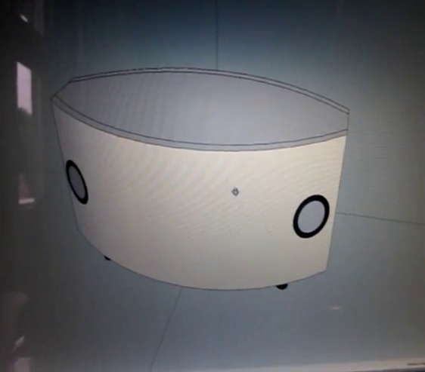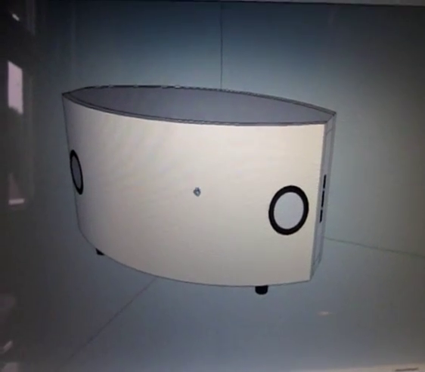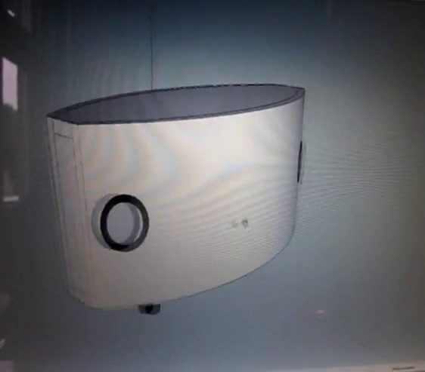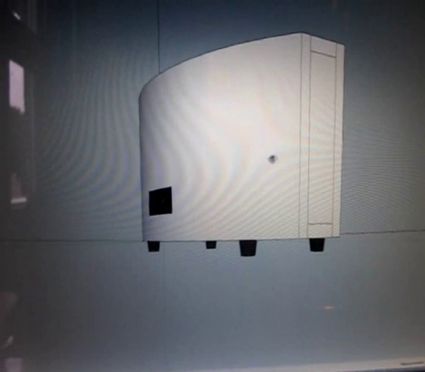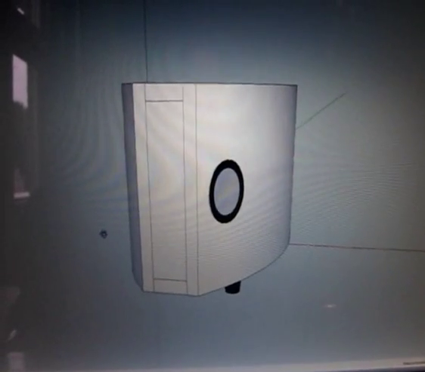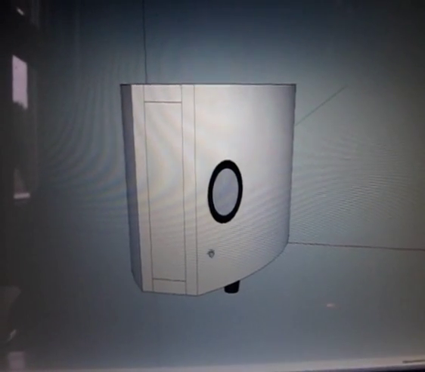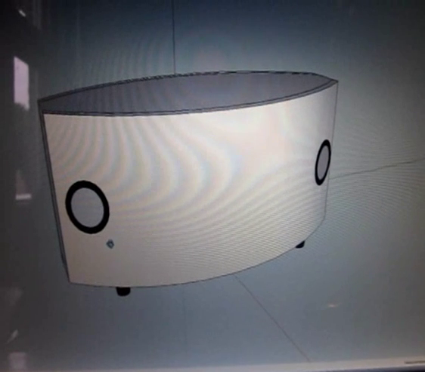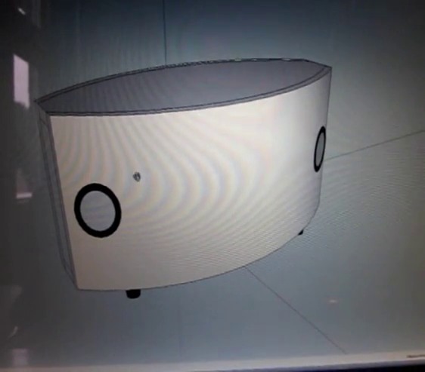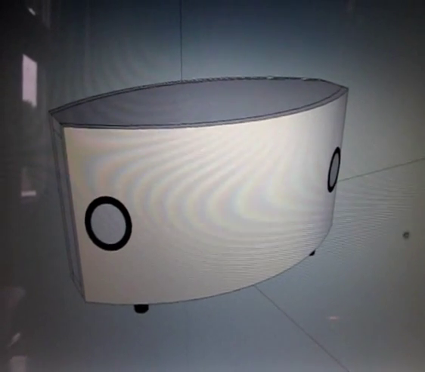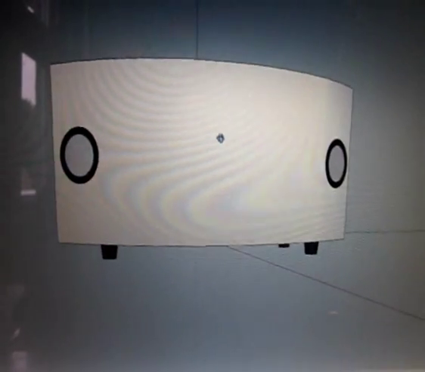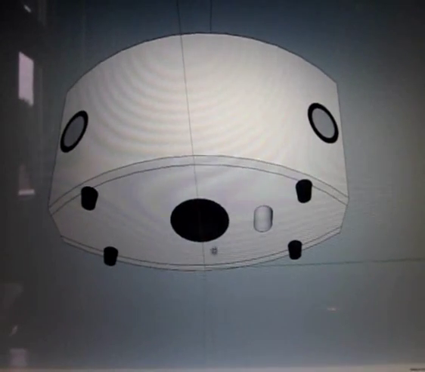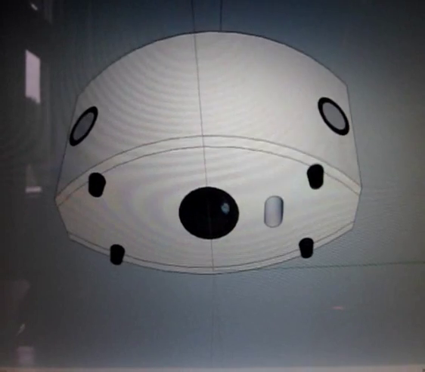This is my new project. It's going to be a sort of iPod dock portable speaker system, like an all-in-one system. It's a three-channel system, so you got your left and right channel, which are for the mids and highs, and you got a third channel for the subwoofer on the bottom.